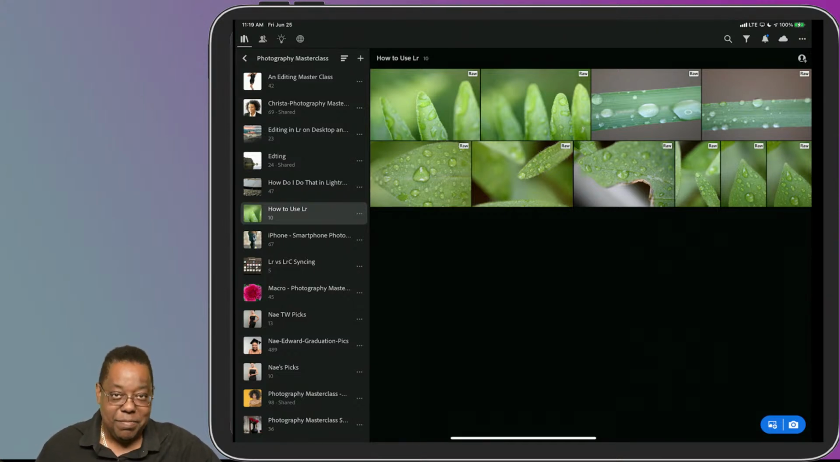If I'm on my phone, I can work on them. If I'm on my computer, obviously I can work on them. If I'm on my iPad, I can work on them. I can work on them anywhere.